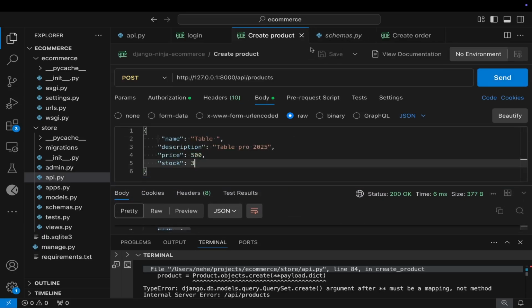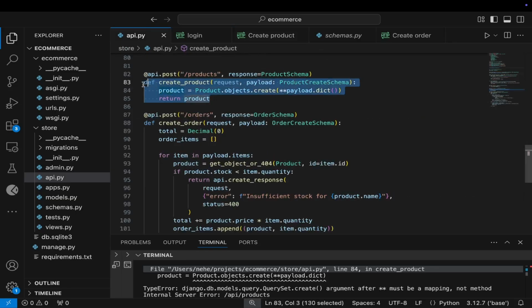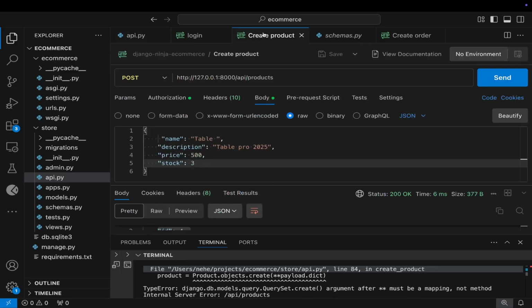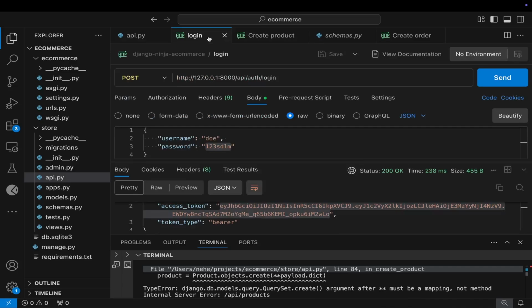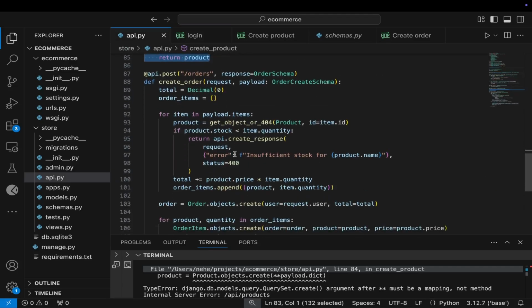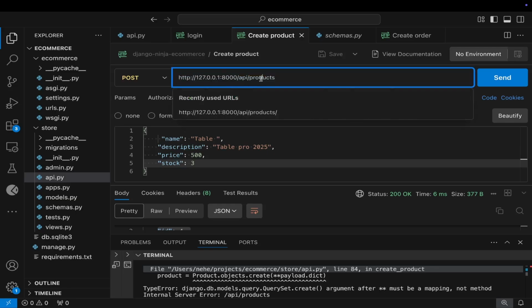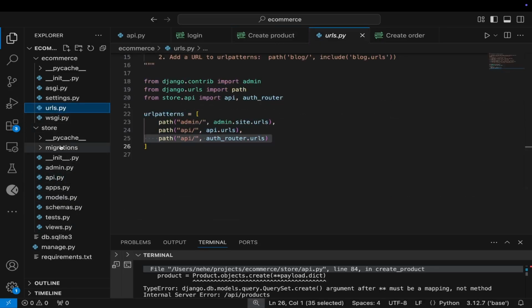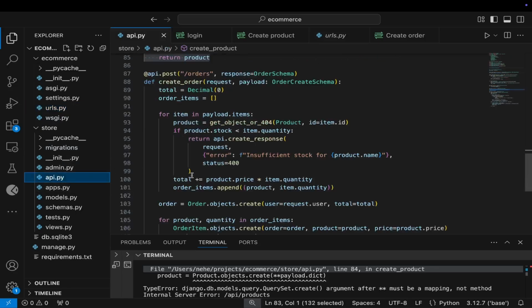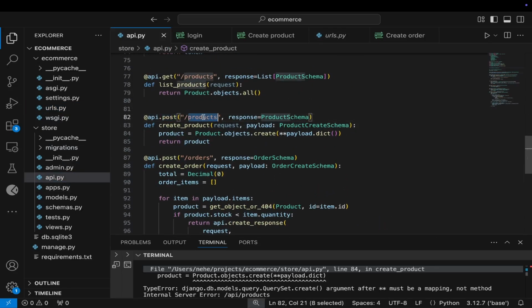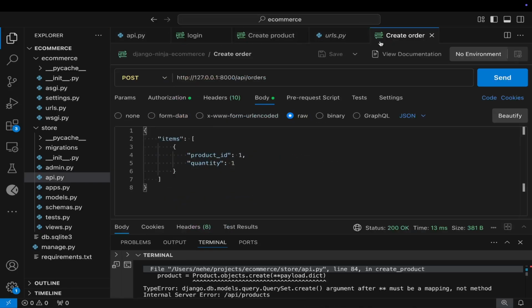Okay, now that we have finished creating a product, actually 2 products, we can now create an order. Actually, before I forget, to create a product, we simply go to this endpoint, API/products, which is defined right here. So we're going to API/orders, which is here.